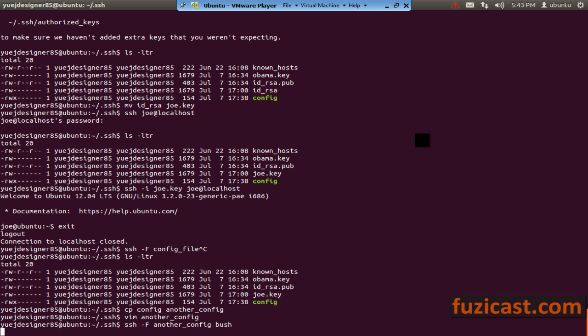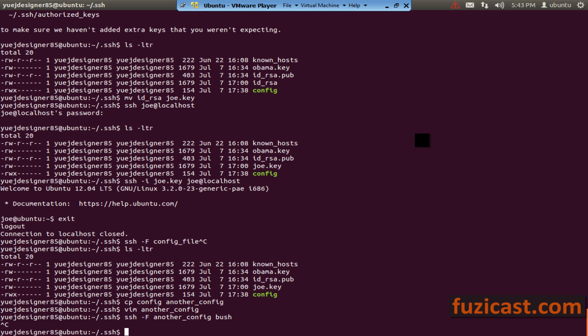Okay, it's not gonna happen, because Bush is not in the other config. So this is how you specify another config file. All right, let me see what else is in the list.